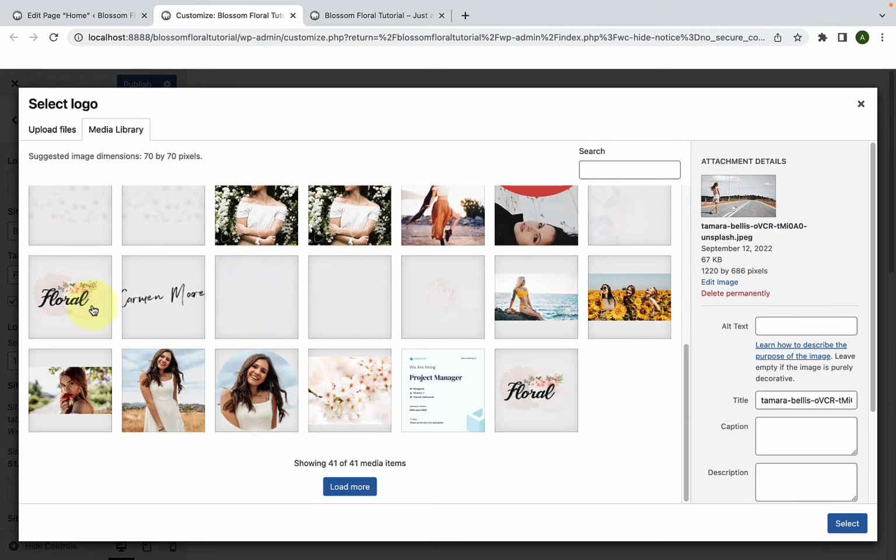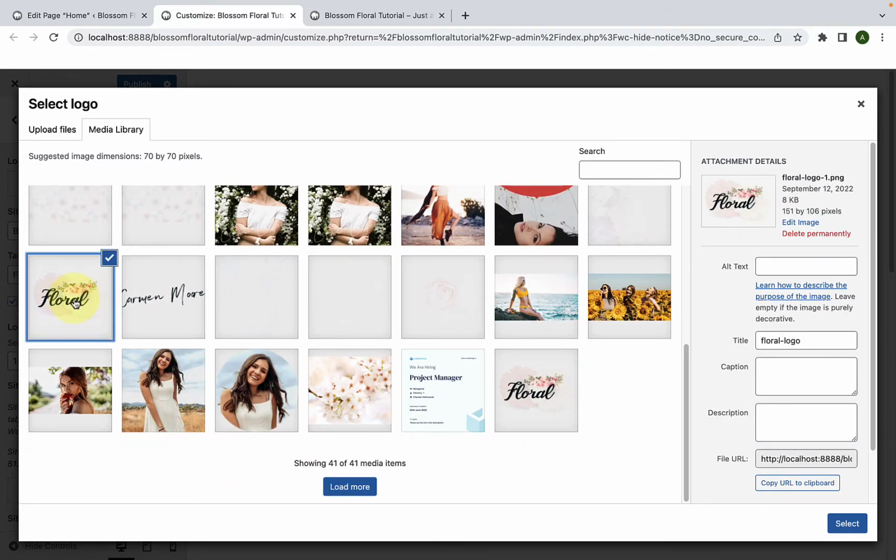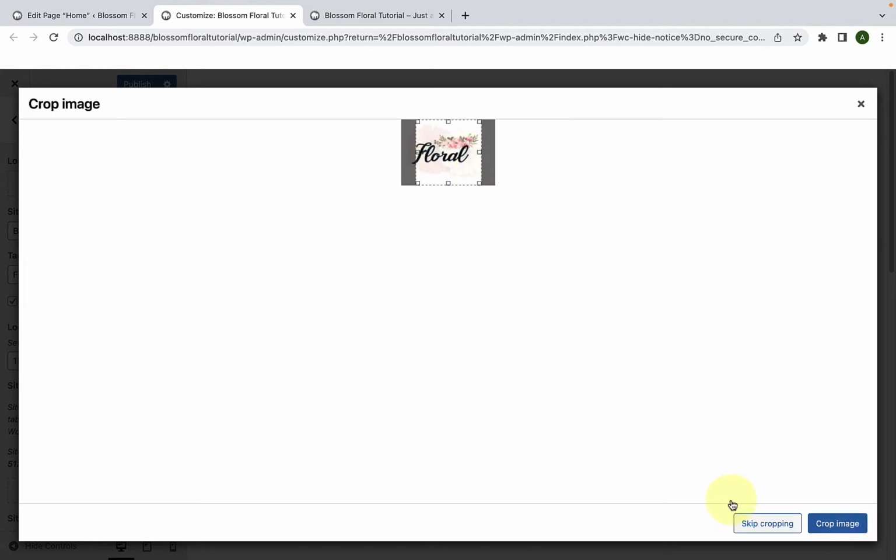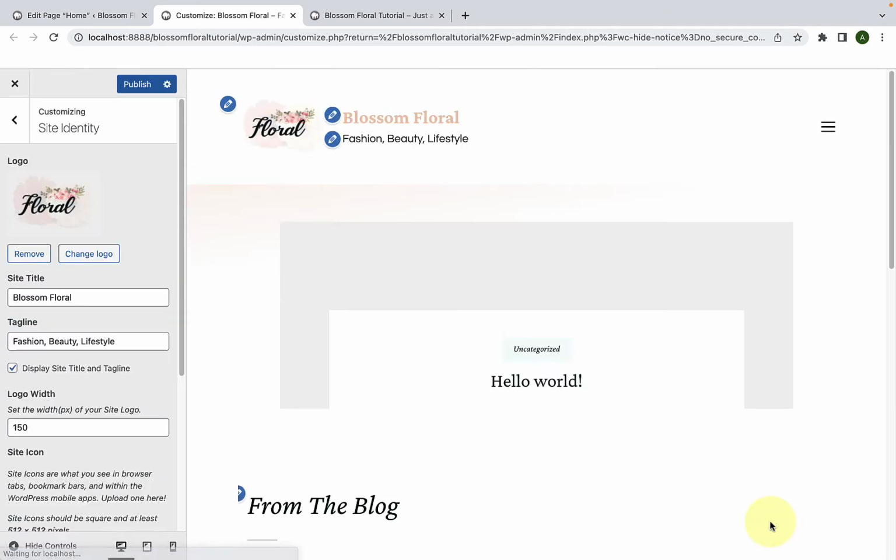Now scroll down and we will select the site logo. Click on select. You can also crop it or you can skip cropping. For this video tutorial, I'm going to skip cropping. And your site logo will be displayed here. If you have a site logo that supports your site title and tagline, you can display it side by side, all at once. But if you only wish to display the logo and not the site title and tagline, then you can also do that.